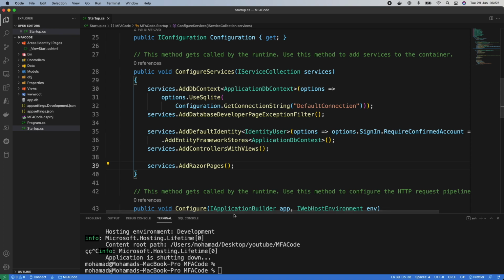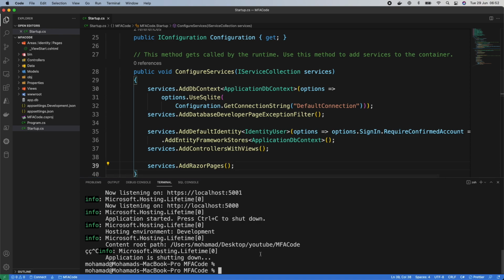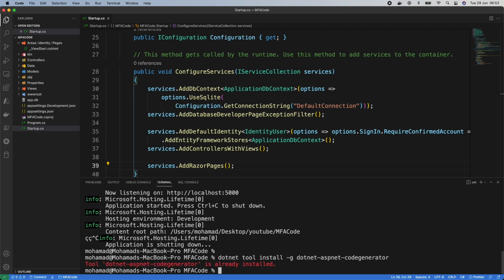Once that's done, we need to go back to our terminal and install two tools. The first tool is the code generator, and this code generator allows us to scaffold the identity. So dotnet tool install -g, because we want to make it global, and we're going to be utilizing dotnet-aspnet-codegenerator. I have already installed this on my machine, but for you it might take a few seconds to install. As you can see, it has already been installed.